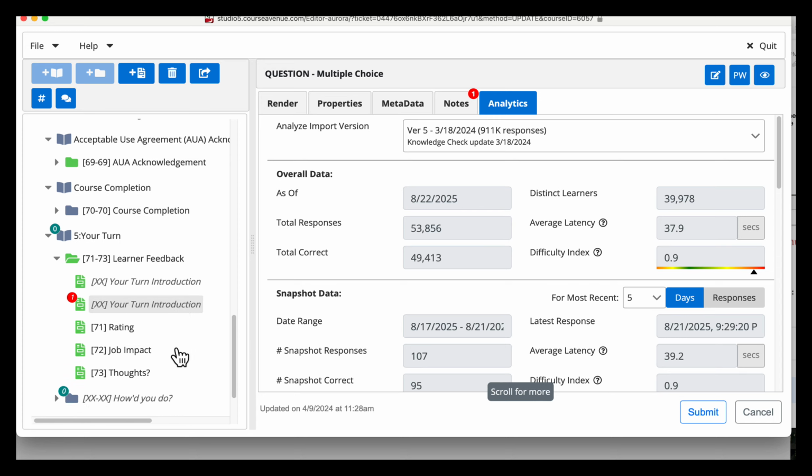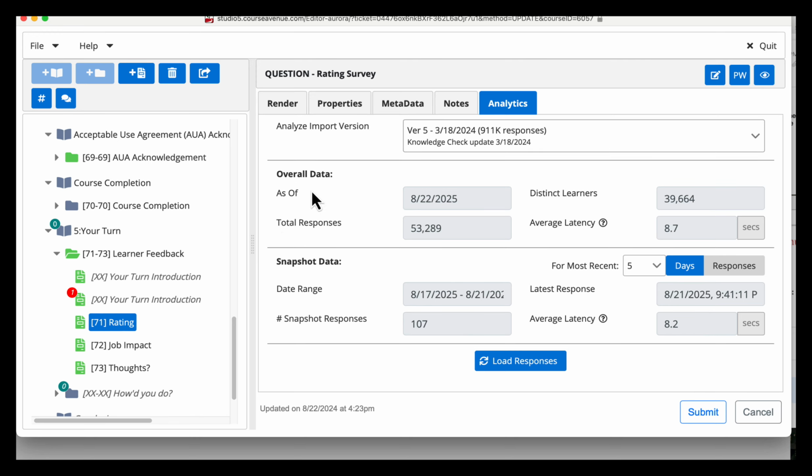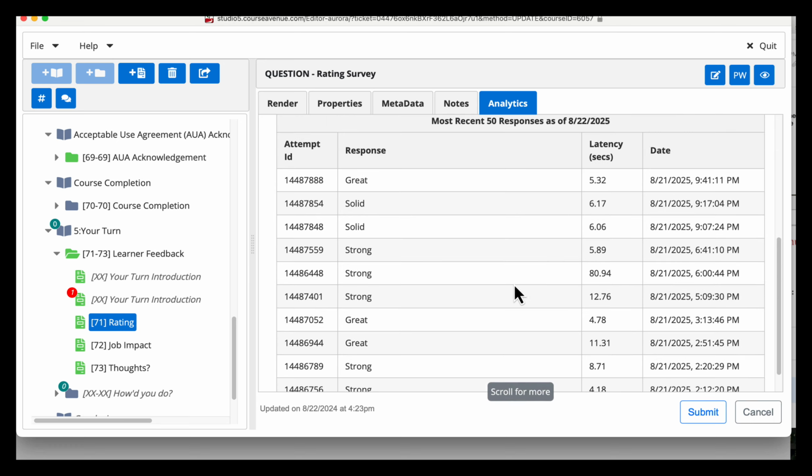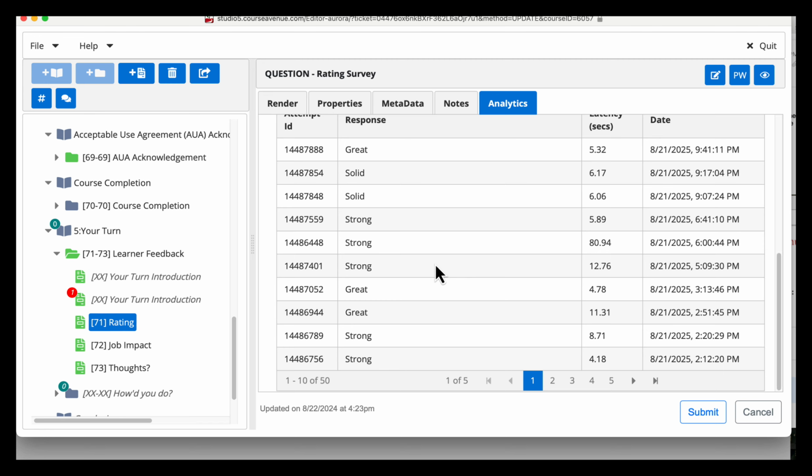And so, rating surveys, these are all built in. You can use whatever survey you want, and these are really recent, right? As of like yesterday. Great, solid. Of course, I like showing the ones that people like the course.